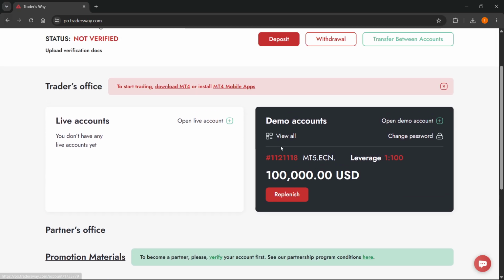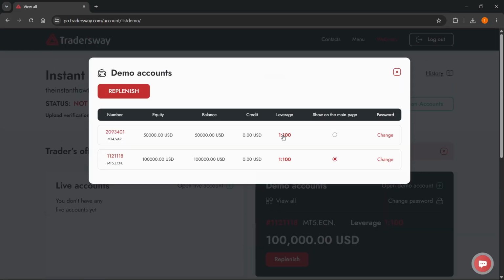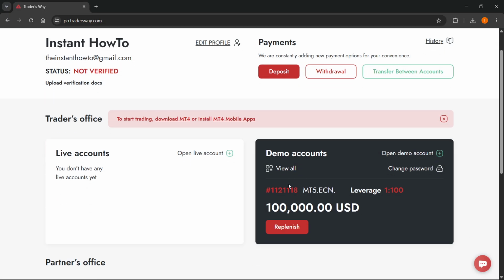So for me over here, I created one which is a demo account, and in case you have multiple, you can just click on View All, and then of course you want to switch over to MT5 like this. So click on it like that, and there we go, you're good to go. Now from here, of course, you could also make live accounts, so whatever account you have with MT5, it's going to work the way I'm going to show you right now.